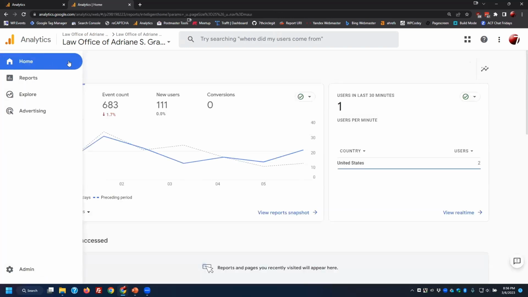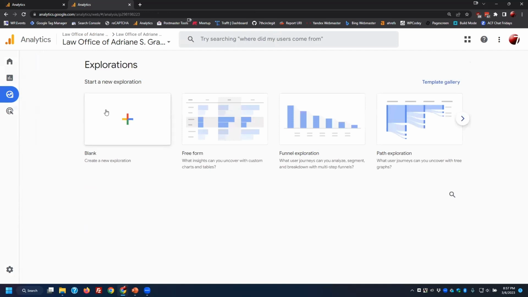When we come out here, Explore takes us to the front end and then gives us maps. They've changed this again. This was different a couple weeks ago.